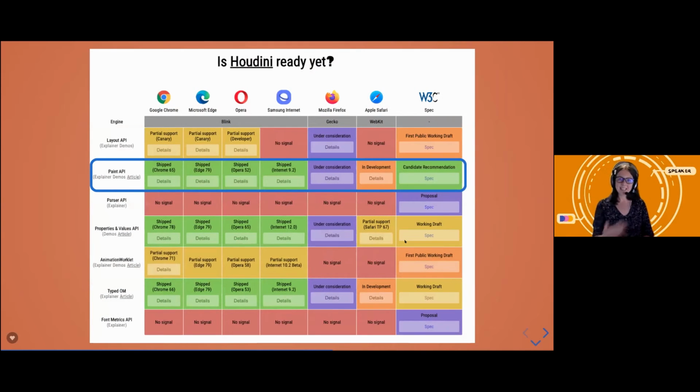So Houdini is a nice option. Why not use Houdini? That's what we're talking about today. So these are all the different APIs. As I said, it has the 7 APIs. This is a site called Is Houdini Ready Yet? This is a very good resource. It's hard to tell from the picture, but there's a bunch of clickable links on here, which gives you a ton of extra information.